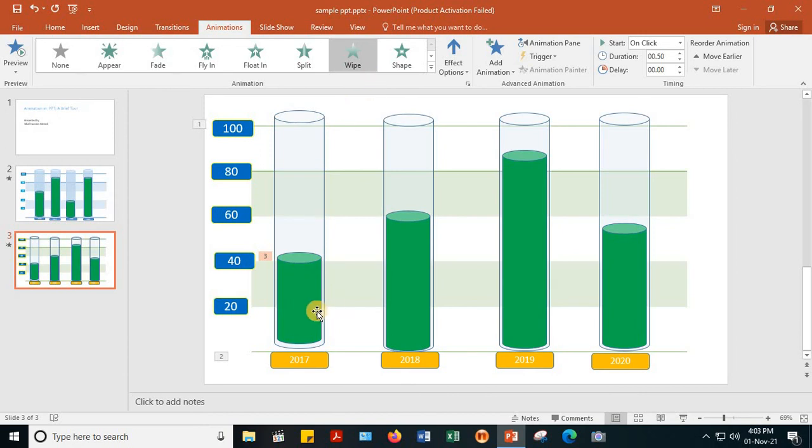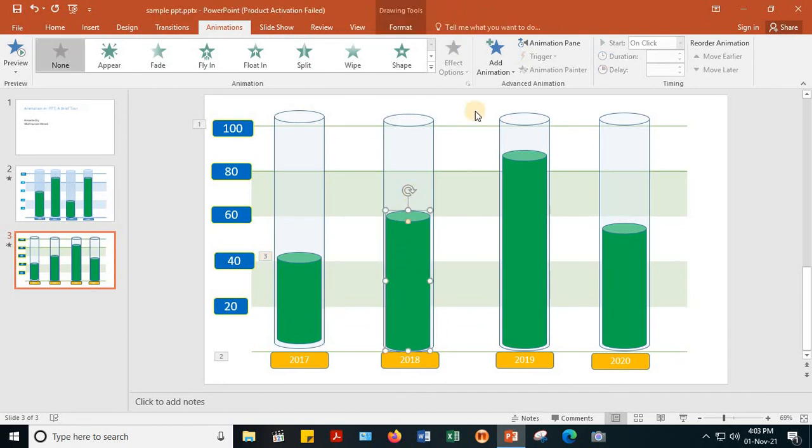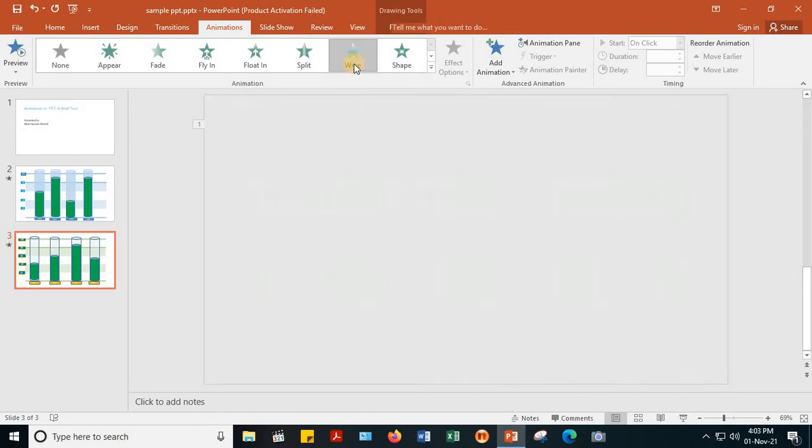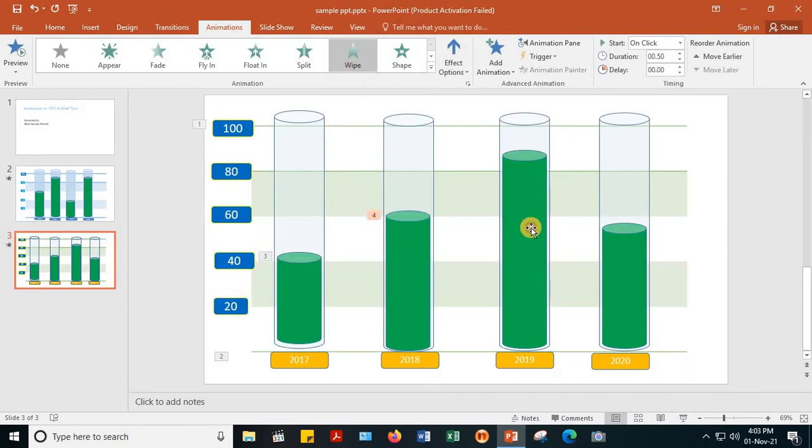So we are adding this wipe animation. Next, we'll show the 2017 data first, then we'll go to 2018. So here we again use wipe, then 2019, wipe, 2020, wipe. So it is done now, and you can easily represent the numbers with this kind of animation.